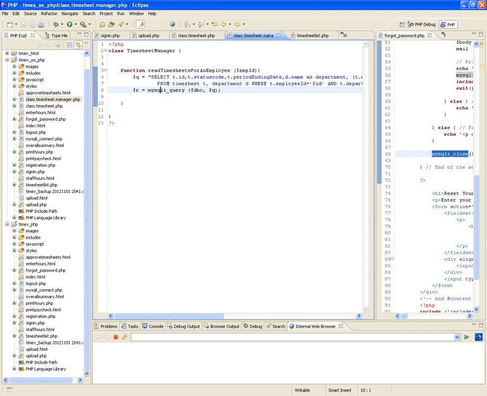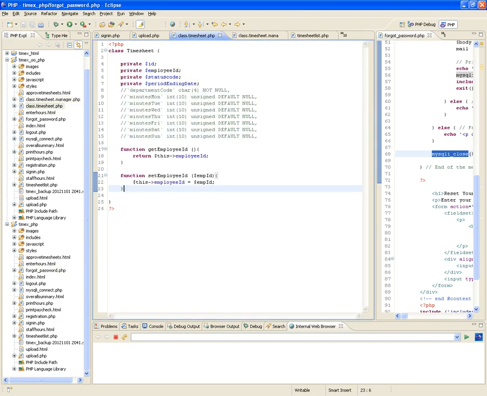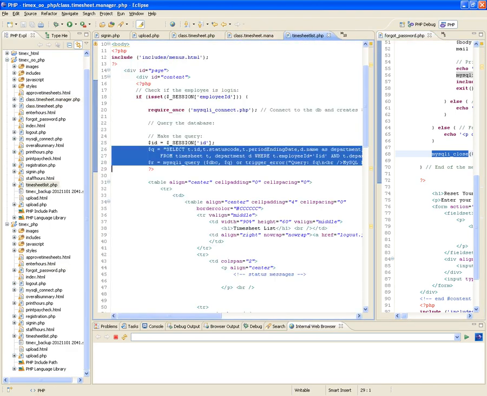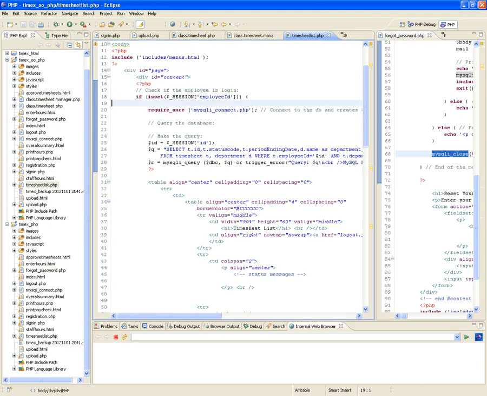Now, does the timesheet manager know what MySQL iQuery is? Yes, it does. Because MySQL iQuery is a PHP function that is available. But does it know where the database connection is? No, it doesn't. So, what do we have to do? We have to tell it where the database connection is, right? How do we typically do that?